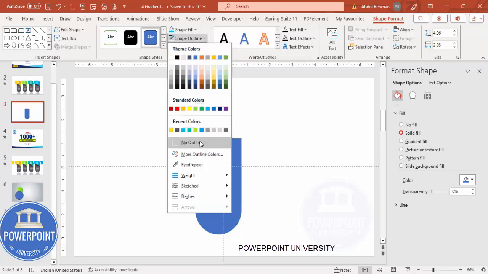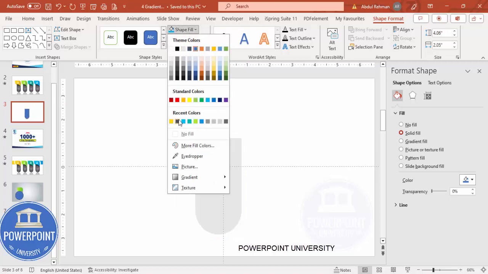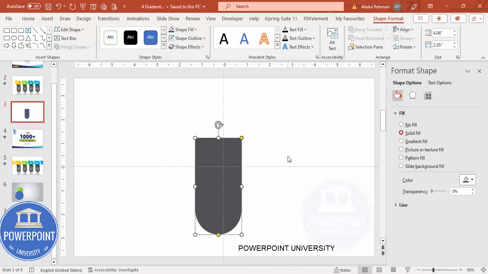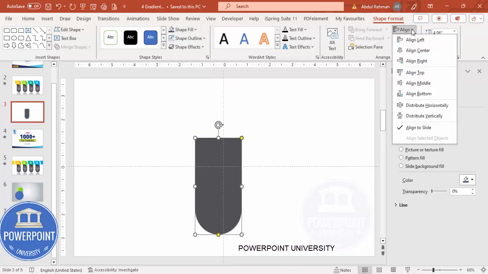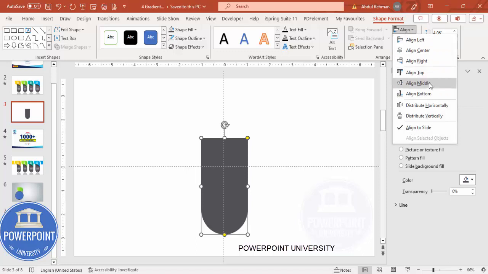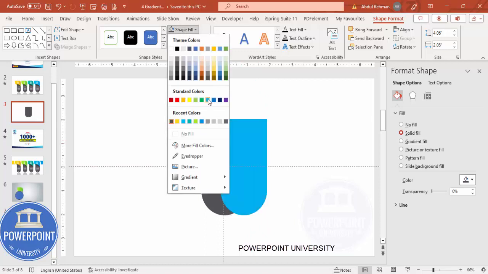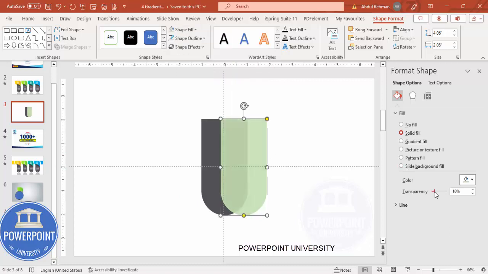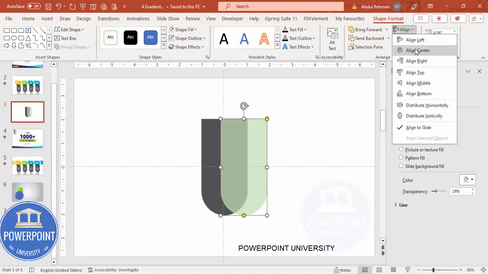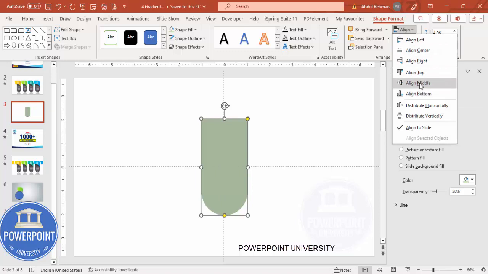And shape outline, make it no outline. Shape fill, I'm going to fill this with dark gray color. Then I'm going to align, center, align, middle. All right, and I'm going to add one more shape by pressing Ctrl D, and this one I'm going to give some lighter color. I will tell you why I'm going to do what I'm going to do with this, and make it somewhat transparent. Again, align, center, align, middle.